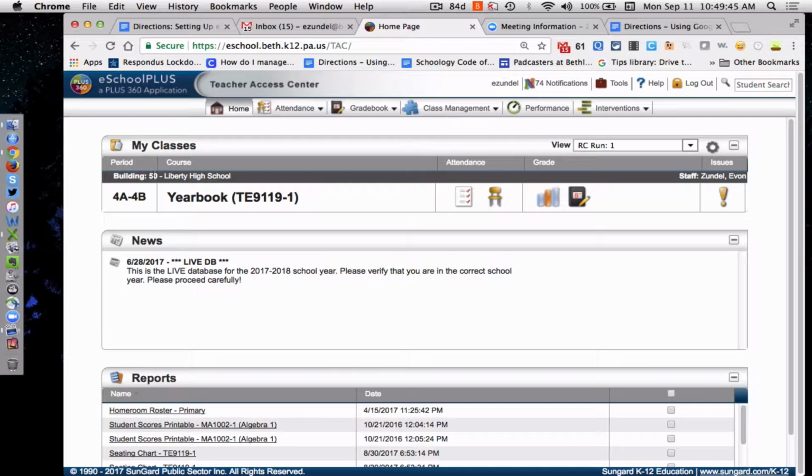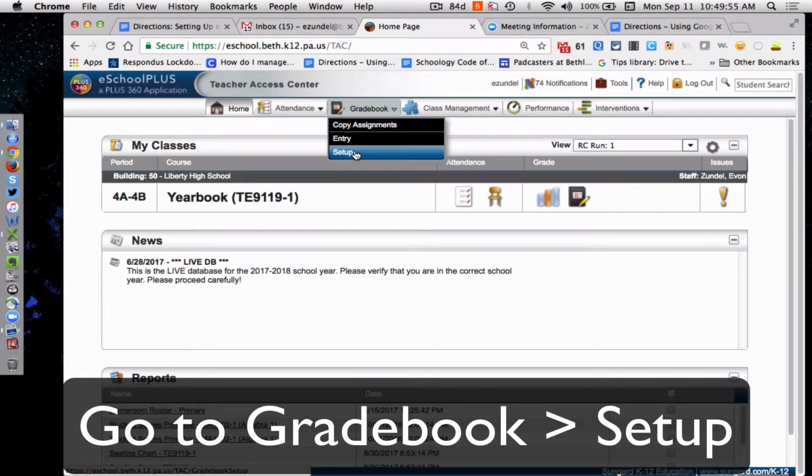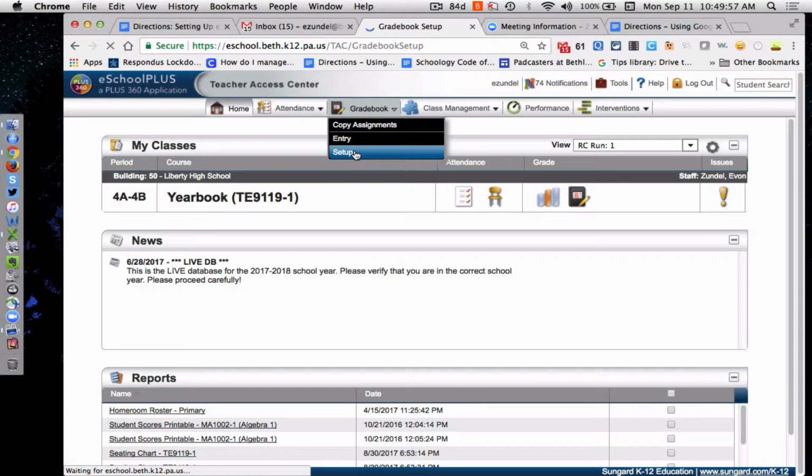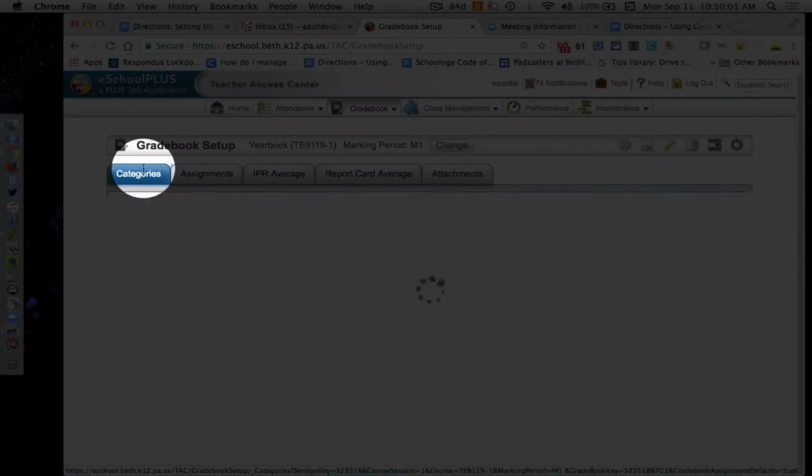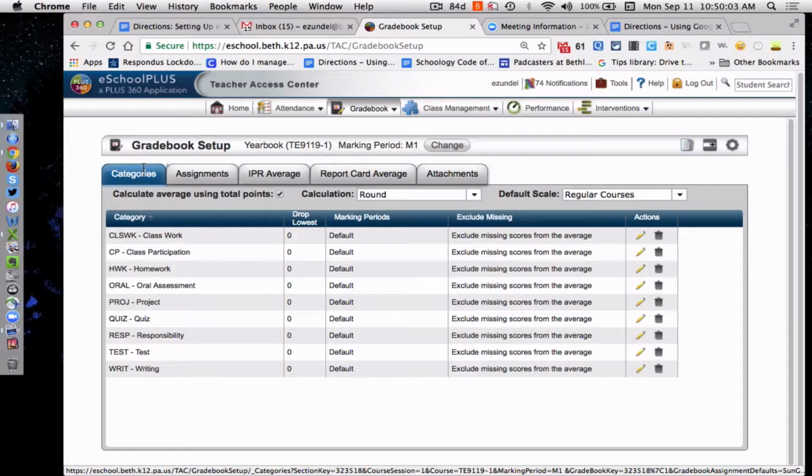So I'm here and I have a course, and I'm going to go set up my gradebook. And it's important that you go to check this out anyway, even if you've set it up, to inspect your settings. So you would go to Gradebook, Setup, and then most people start with the categories, and this is where I'm going to focus.